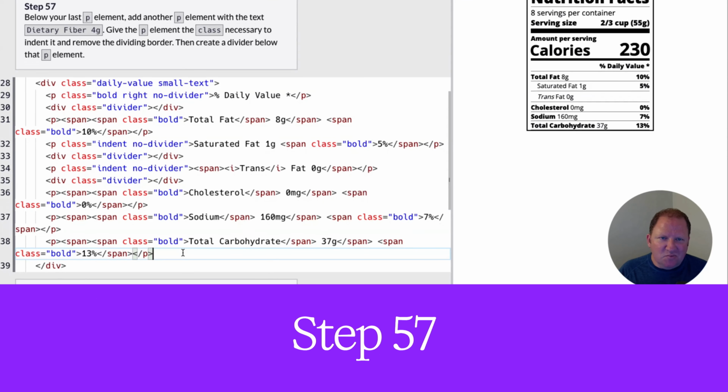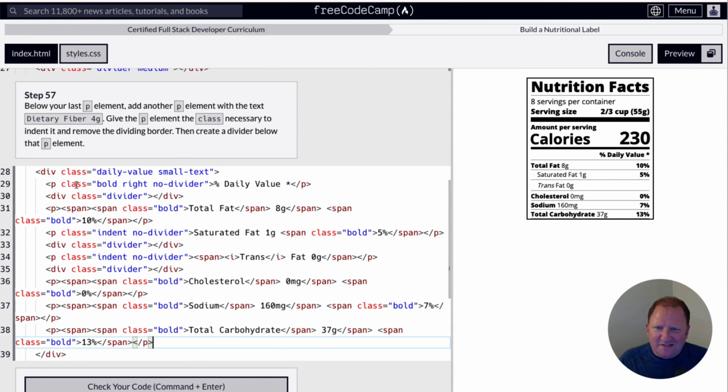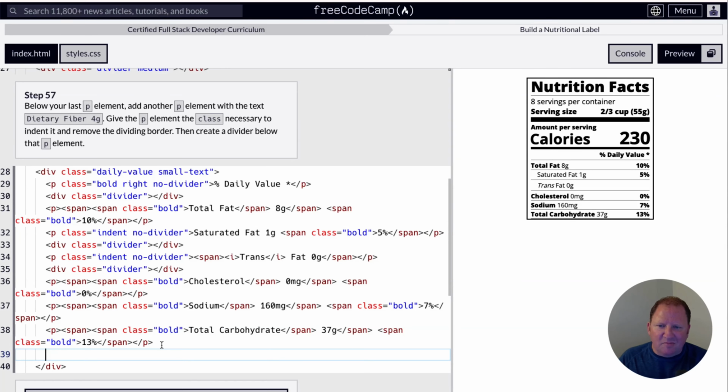Step number 57, with build a nutritional label for freeCodeCamp, it tells us that below our last paragraph element, let's add another paragraph element. So in this case here, I am going to type it out, even though we might have a working example above, but I believe this way is going to be shorter. So again, opening, closing tags of the paragraph. It says that we want to make sure that we give it a class that will not only indent it, but remove the dividing border. Again, we have examples of it up here where we want to indent and then have a no divider. So I'm going to go ahead and put that there.